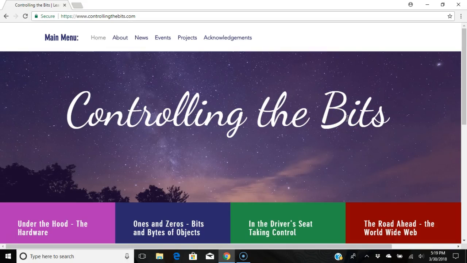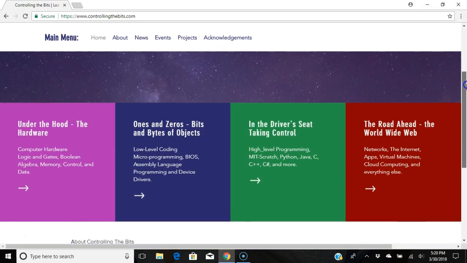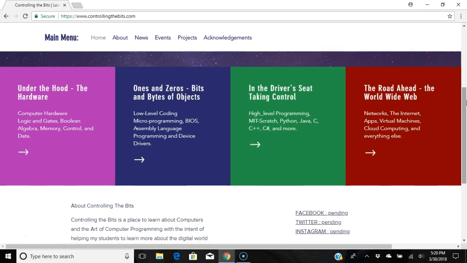Today we're going to take a look at a new website called ControllingTheBits. This is a website that's designed to help teach you about computers and computer programming. And it goes from the hardware to low-level programming, high-level programming, and the World Wide Web and apps. The site is still under development, so not complete yet, but it does have a few things.